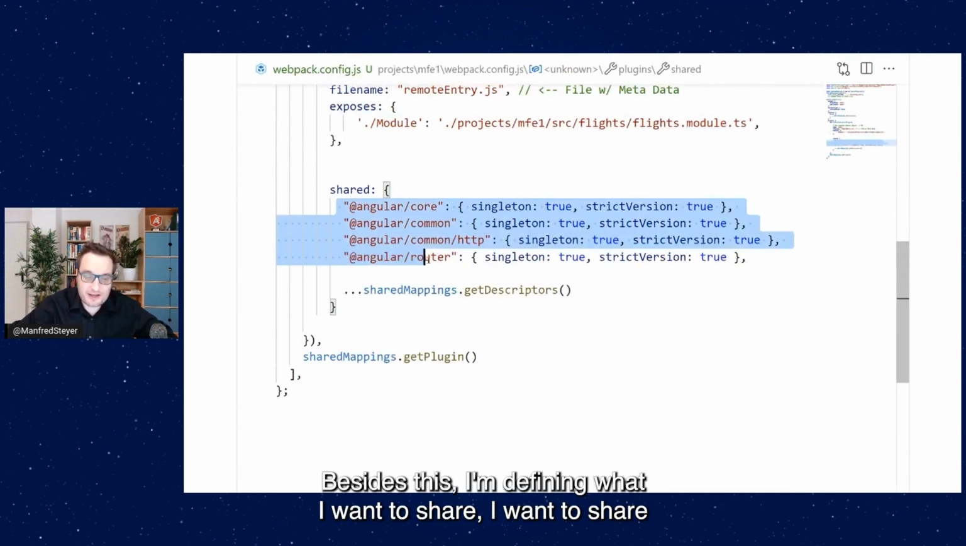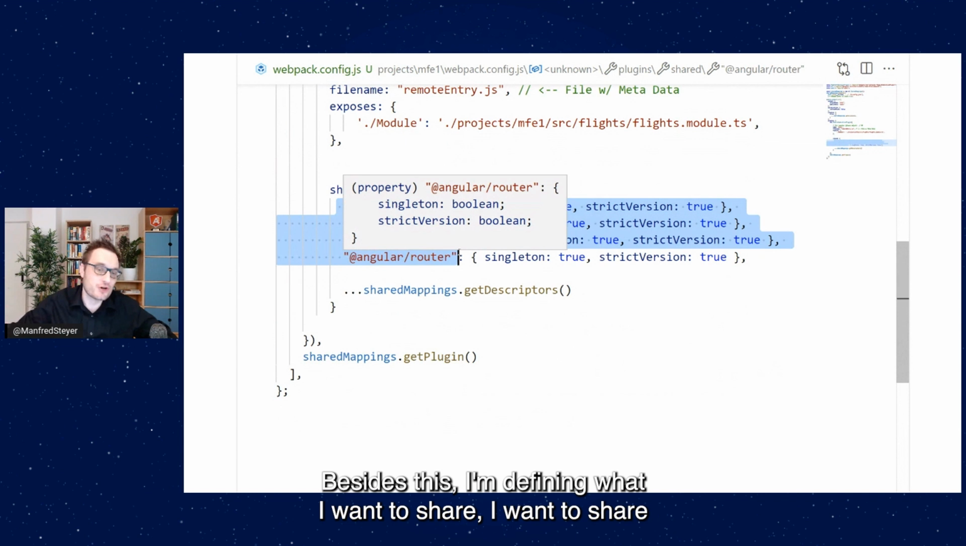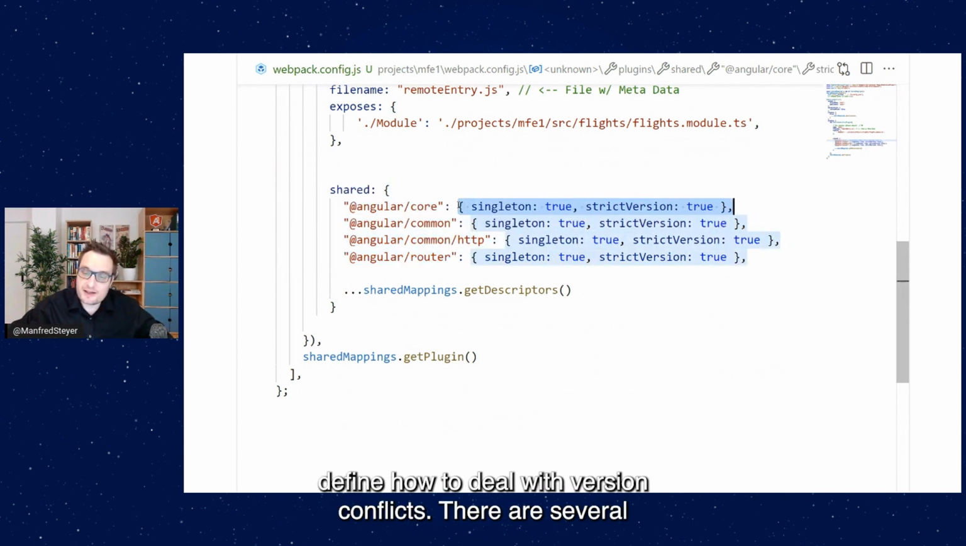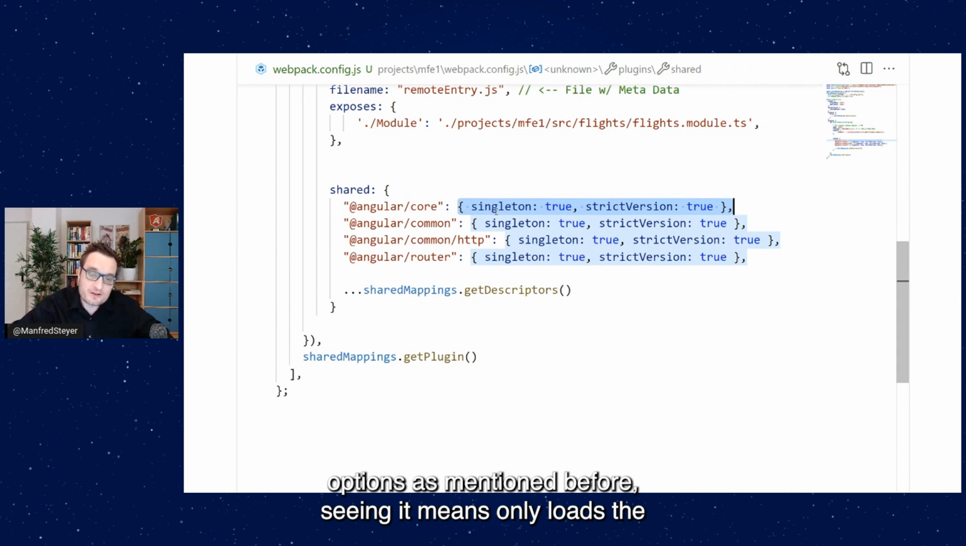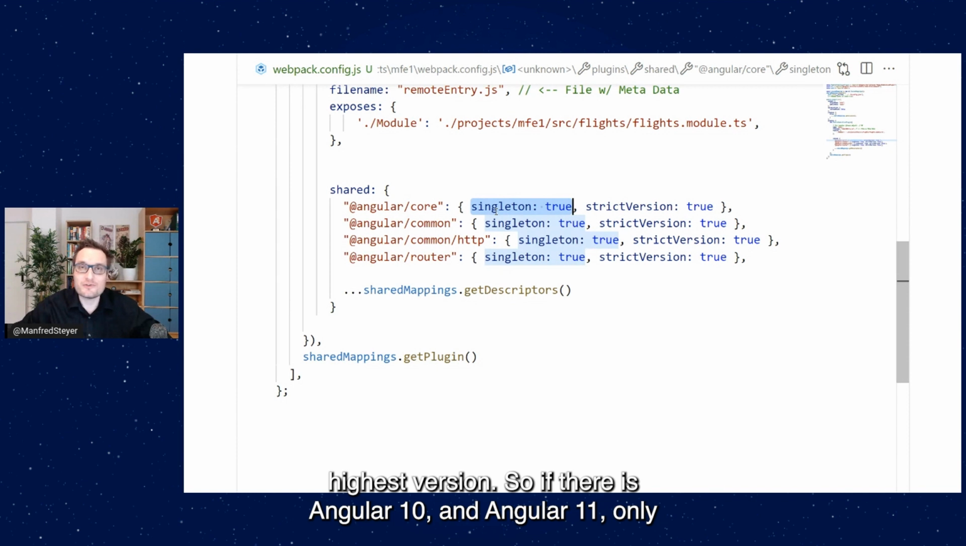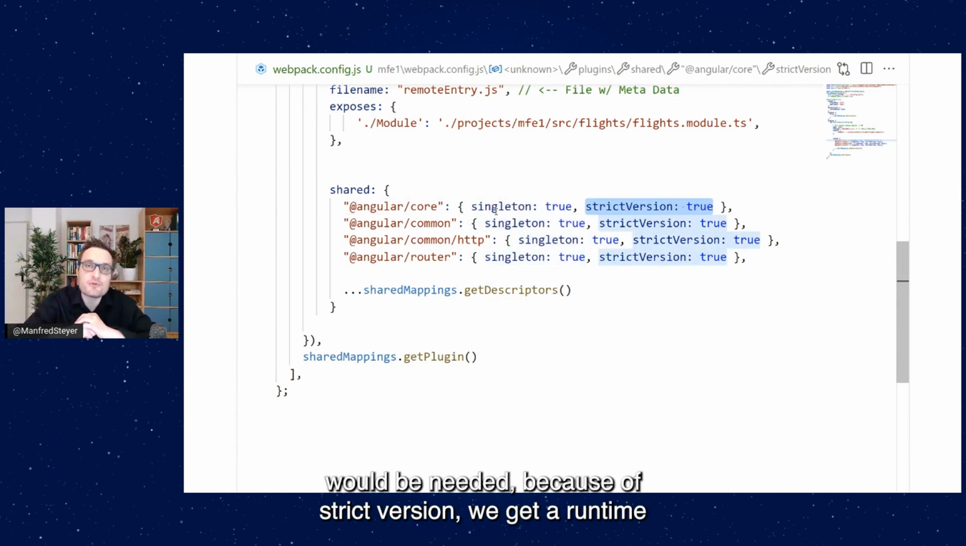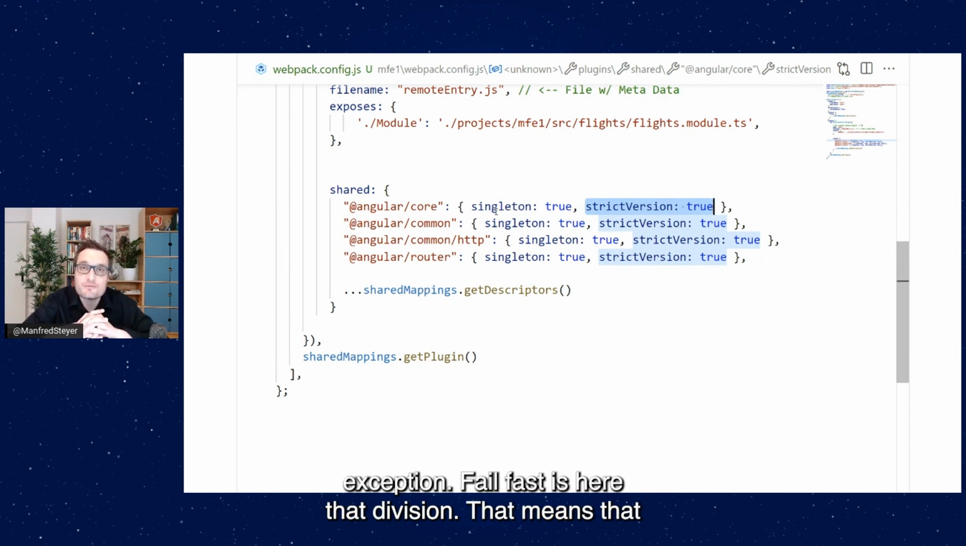Besides this, I'm defining what I want to share. I want to share Angular core and other Angular libraries, and those options define how to deal with version conflicts. There are several options, as mentioned before. Singleton means only load the highest version. So if there is Angular 10 and Angular 11, only the highest version is loaded. And if different major versions would be needed, because of strictVersion, we get a runtime exception.